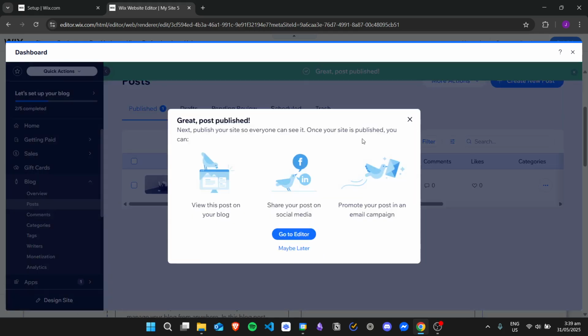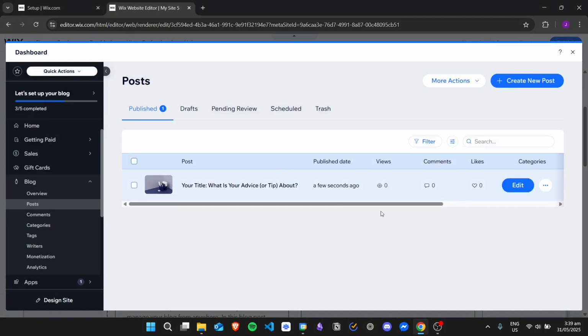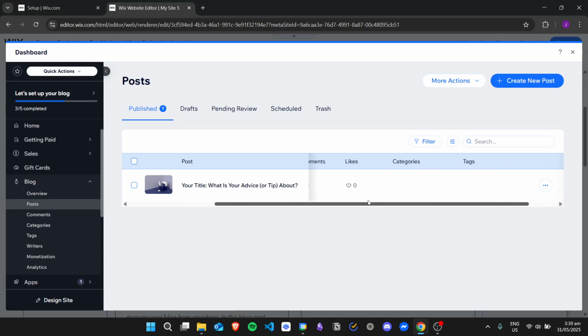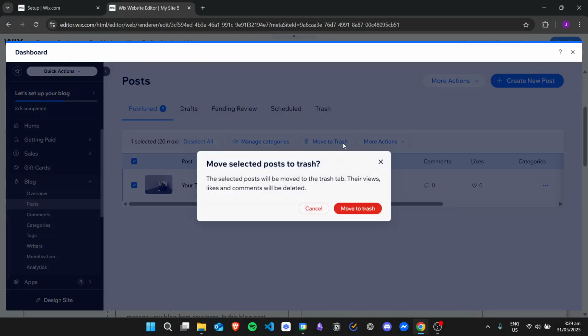So we will now see our published post right on our dashboard. So we can just close this window. Then we can see our blog post has now been published right here. And then if we want to go ahead and delete it, we'll just need to select it. And then we will move this to trash.